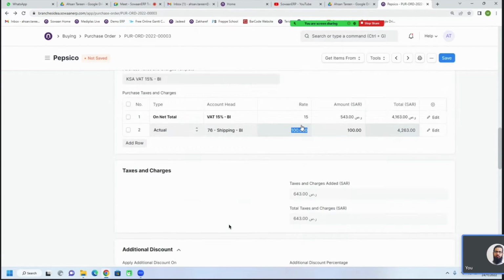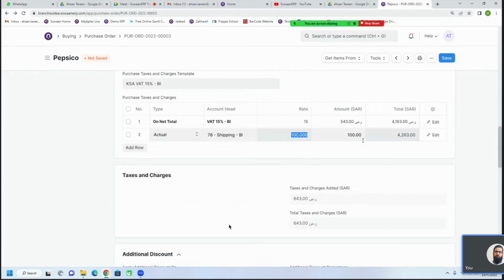Now you can see the total has changed and it is 4263. You can put all your other charges here. You can add your other charges related to your purchase order. Any other expenses, any other costs which were incurred apart from items, you can add up here.